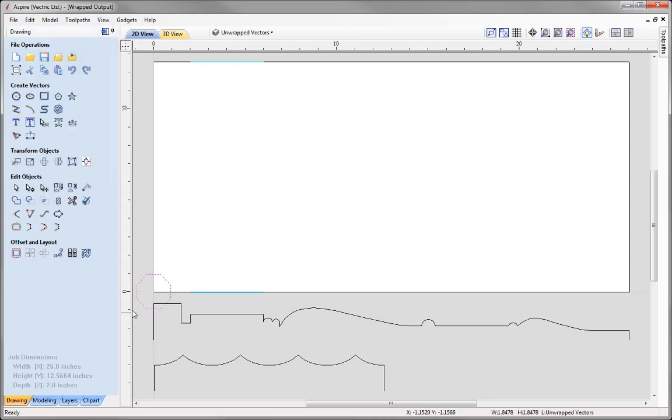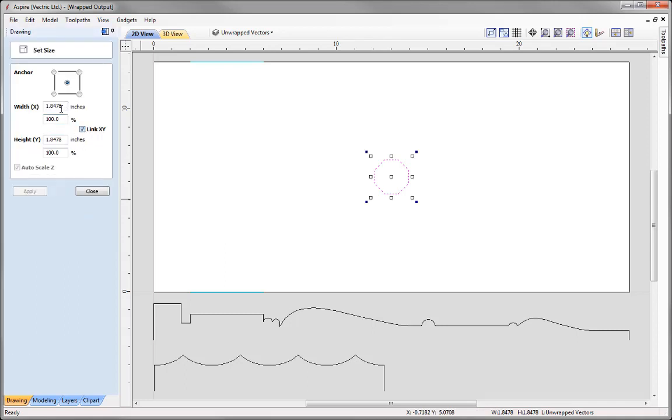We'll take that, I'm going to press F9 to put that into the centre of my job. Remember, anything that we're going to unwrap must be in the centre there. And so for the large octagon, which was at this point here, we measured the height of 3.5. So we're going to look at resizing this polygon to a width and height of 3.5. So with that selected, let's go over to set selected object size, and we'll link XY, and we're going to make that 3.5, and we'll go ahead and apply that.